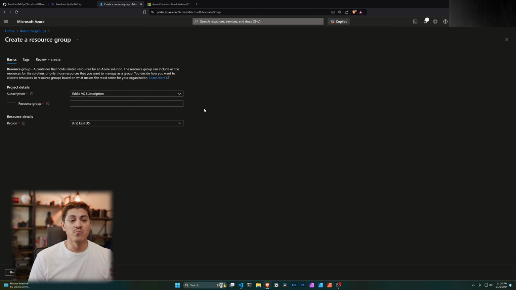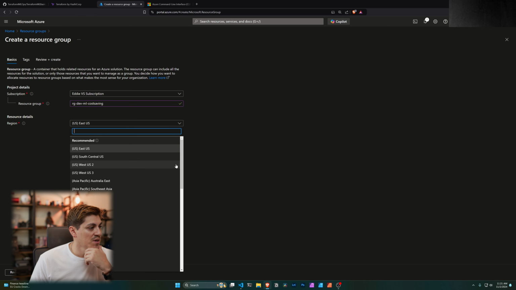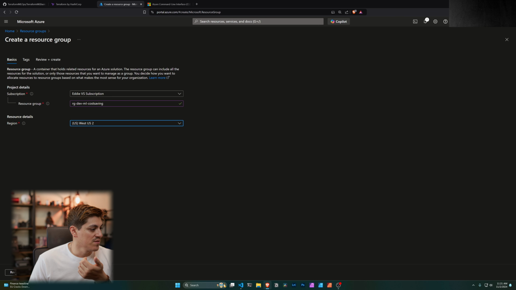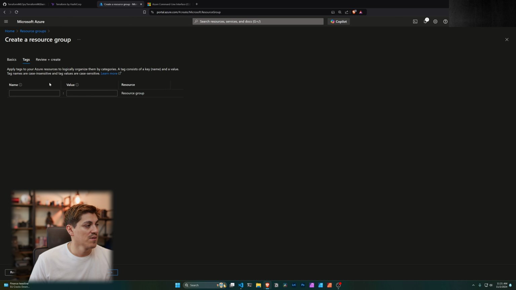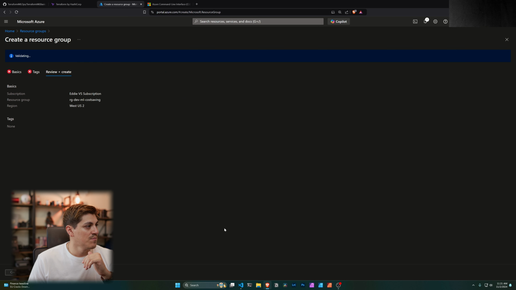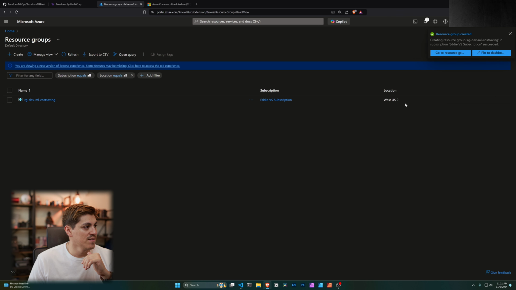Let's say you're creating one the old-fashioned way, through the portal itself. Let's say you want to call this RG Dev ML Dev cost savings. Then you'll have to pick a region for this resource group. Let's go to next. You'll have to create different tags, which goes into some other infrastructure. And basically you'll have to create this, and so on.